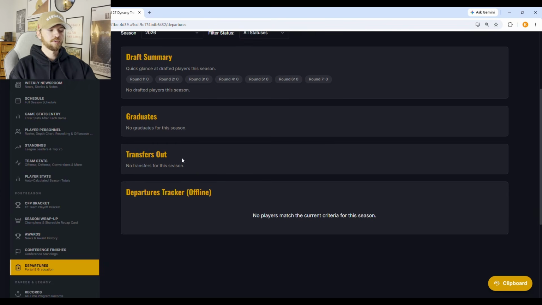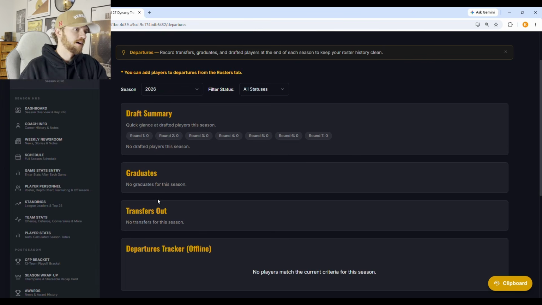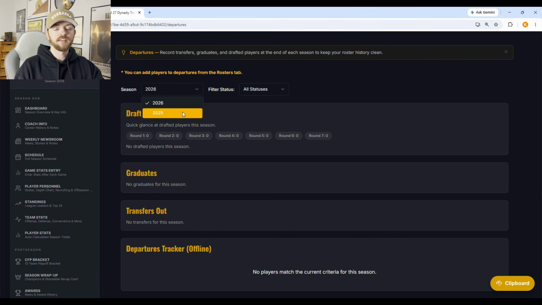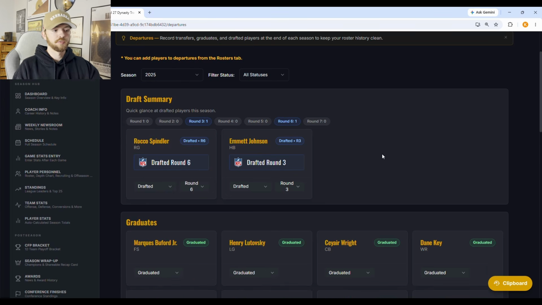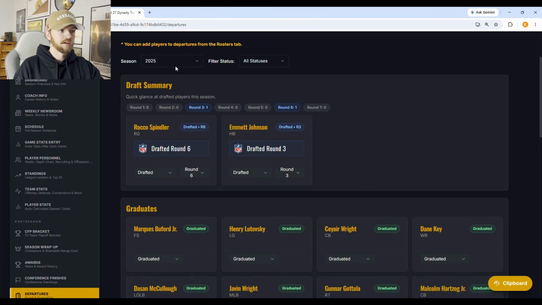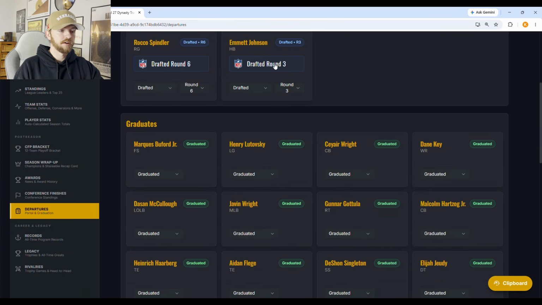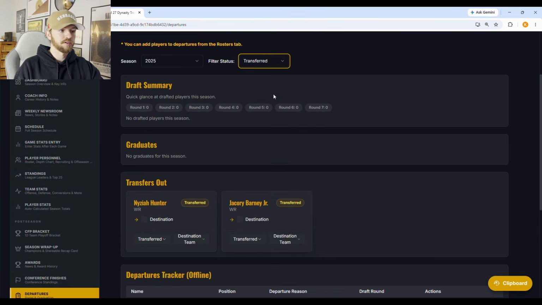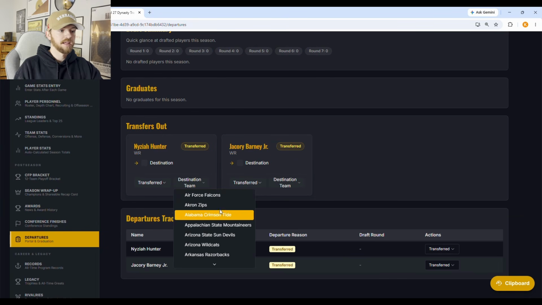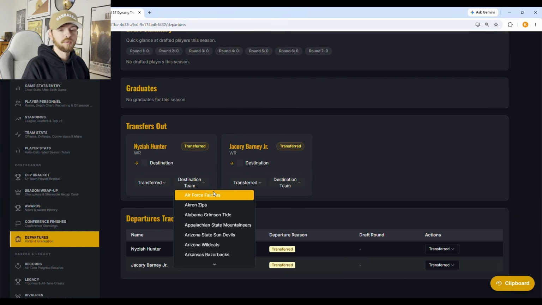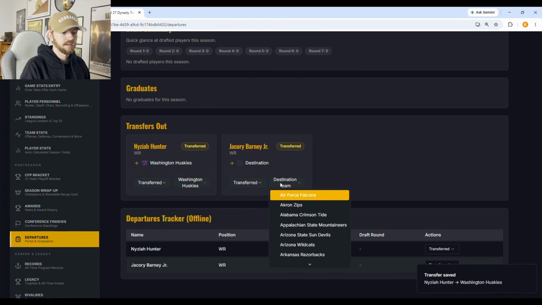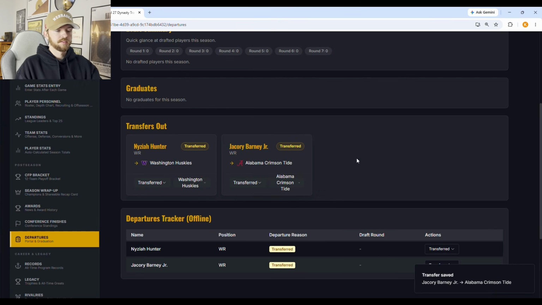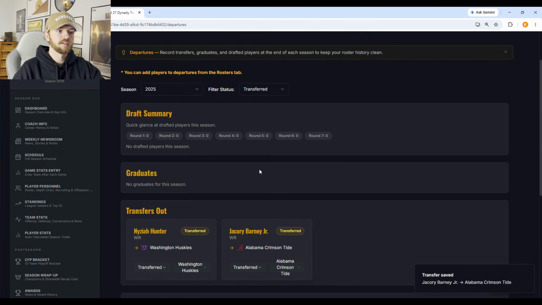The next screen I'm going to show you is this departure screen. With that, you can kind of select where players went in terms of transferring. So here it's going to show you your draft summary and your graduates. I'm going to just go to transferred so I can quickly get to them, and I can select where they went. So I know Isaiah went to Washington, and then Ja'Cory Barney went to Alabama. So it'll put them there so you can see who's transferred out.